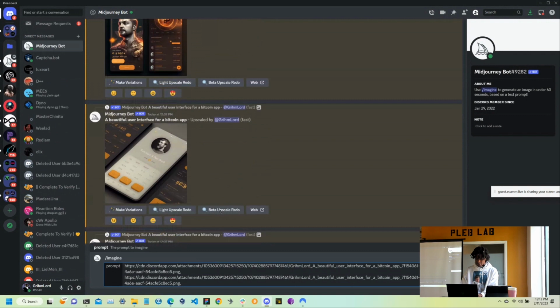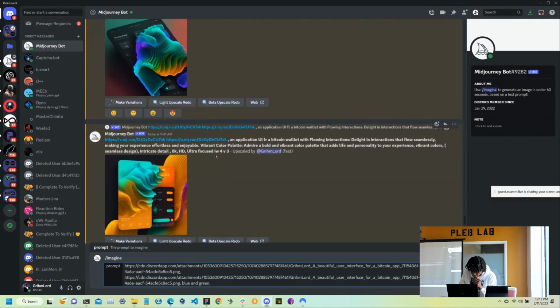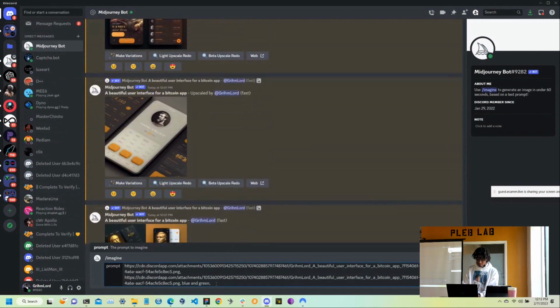And I said blue and green. Since I did this earlier, I have the descriptors above, so I won't have to retype too many times. But you can change your descriptors as much as you'd like. Here we go. Intricate detail, 8K, ultra focused, image weight, and the versioning. There we go, I paste that in. Now it knows that I want an intricate detail. These are my resolution features. I want an 8K, I want HD, and I want it to be ultra focused.